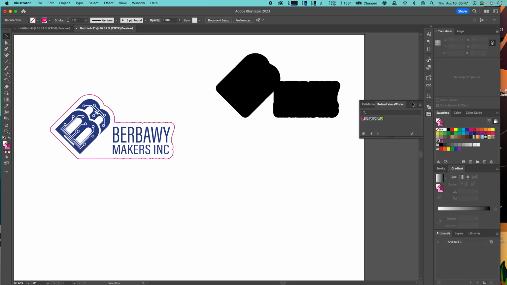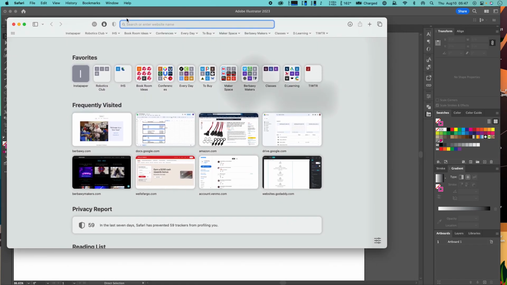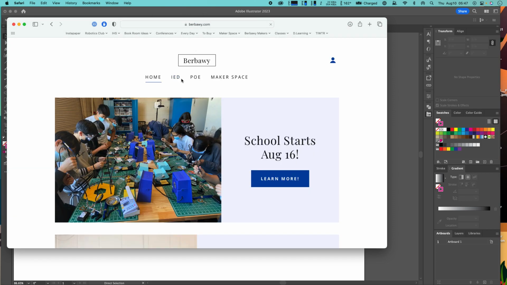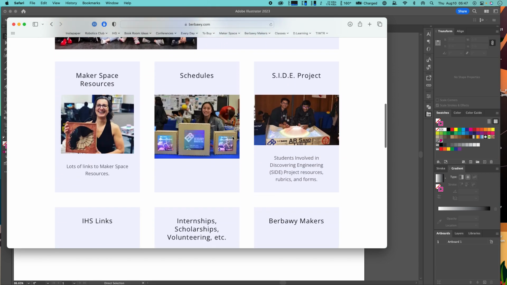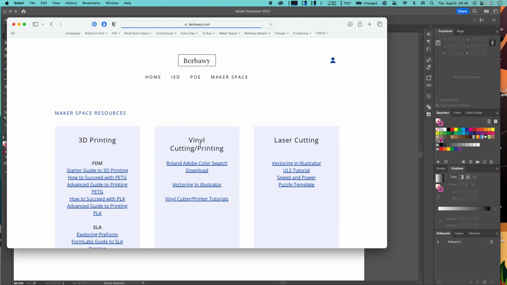If you don't have the Roland VersaWorks already downloaded, you're going to open your internet. You're going to go to berbowie.com, down to Makerspace Resources, Vinyl Cutting and Printing, right here, Roland Adobe Color Swatch Download. So click on that.